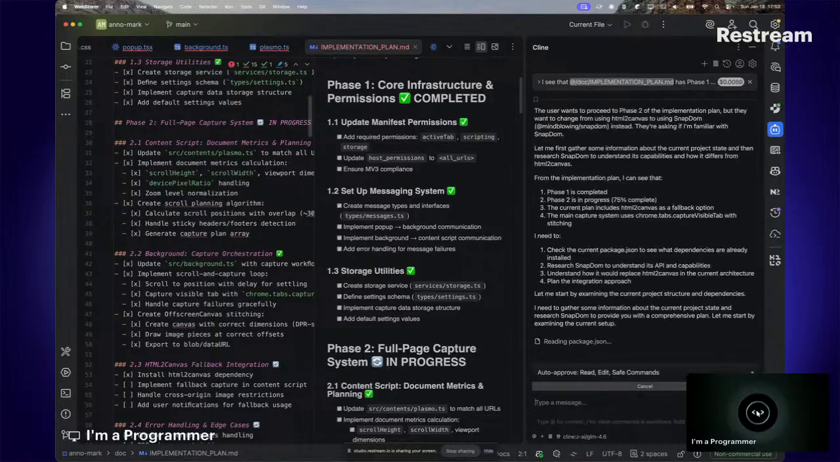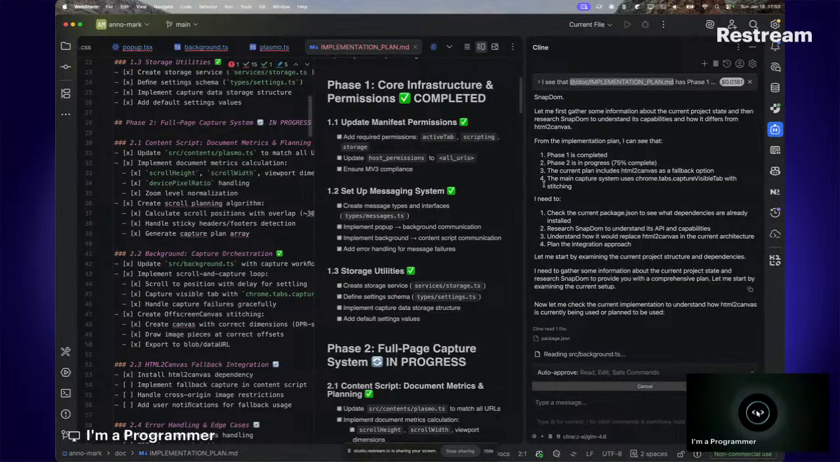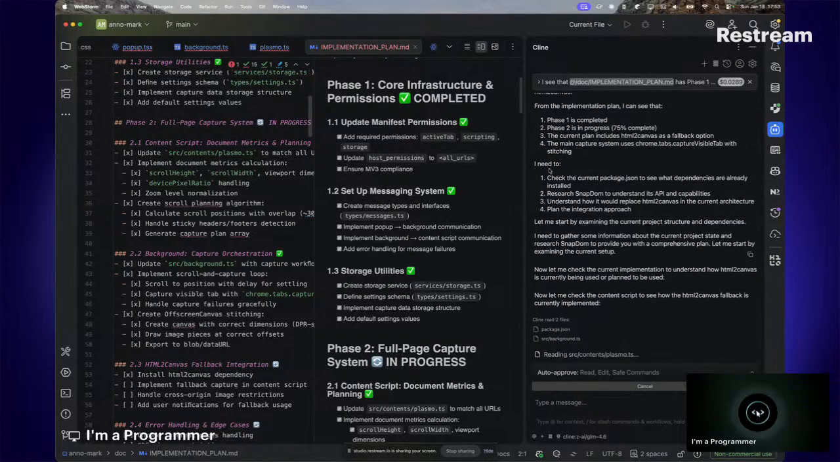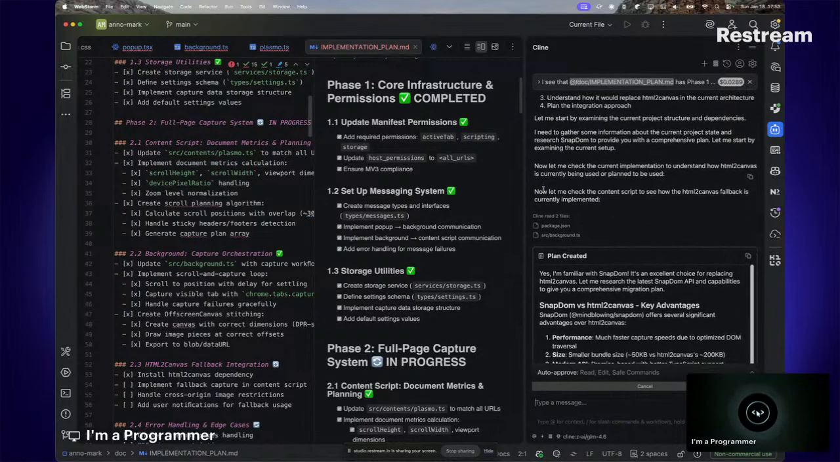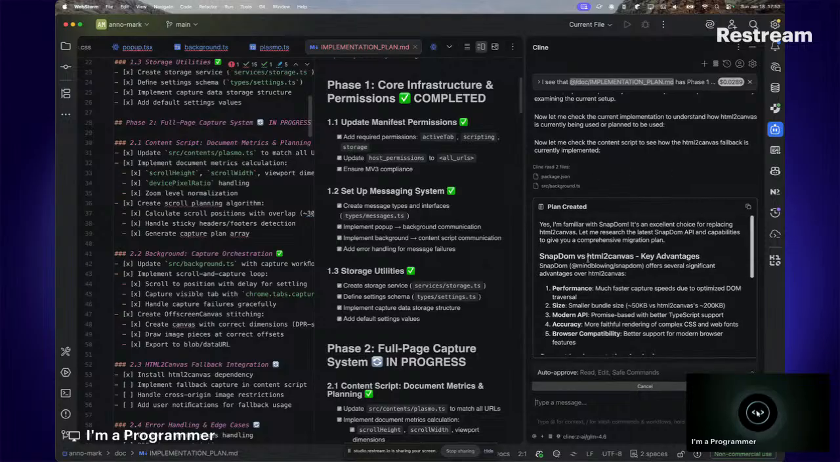So it says the user wants to proceed with phase two, but they want to change from using HTML2Canvas to SnapDOM instead. They're asking if I'm familiar with this. Let me first gather some information about the current state of the project. So it needs to know phase one is completed, yes, phase two is progressing 5%. Next it says, let me check the current implementation. Then it says, yes, I'm familiar with SnapDOM. It's an excellent choice for replacing this. Let me research the latest SnapDOM APIs and capabilities to give you a comprehensive migration plan.